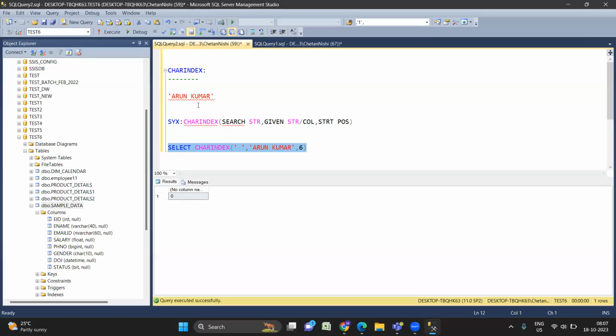Next, I am interested to find out the position of UN. Now you tell me what is the output. 3. I have given a substring UN. First check what is the 6th position in your string. So this is the 6th position, correct? After that, we don't see any UN. So the output will be 0.